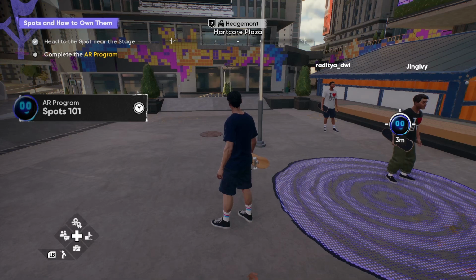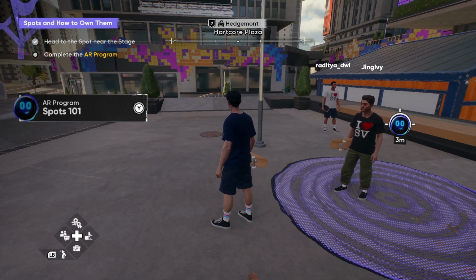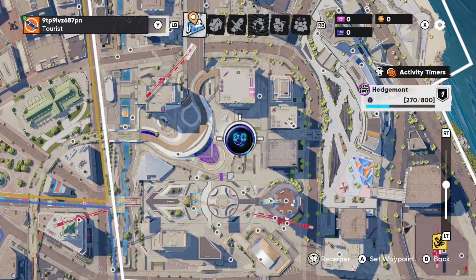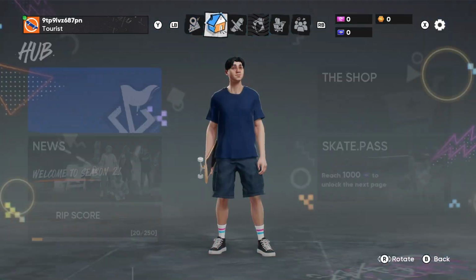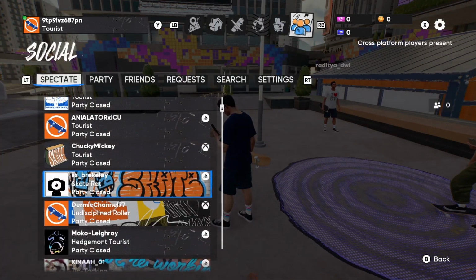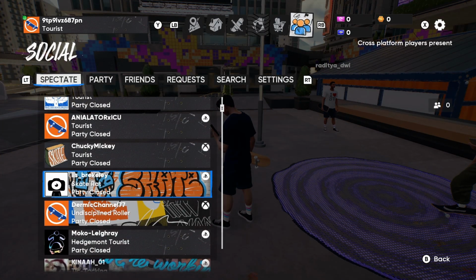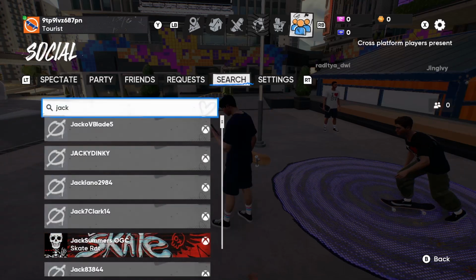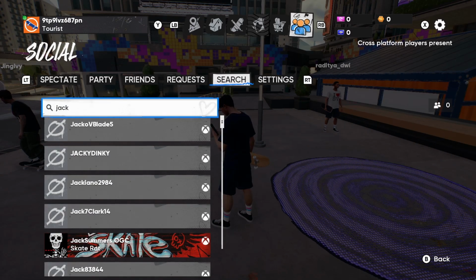But if you wanna add your own friend by searching his name, then firstly we need to pause our game and then press R1 or RB to switch over to the social tab. Then press RT on Xbox or R2 on PlayStation to switch over to the search tab, like so. Then search for your friend's name.